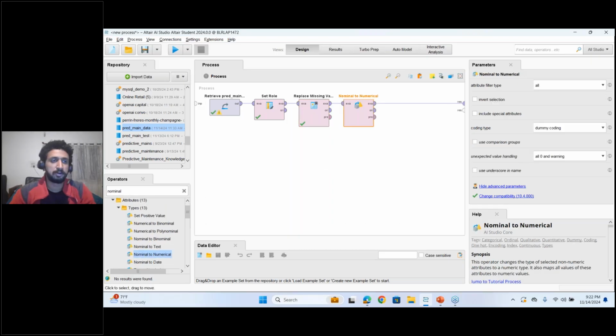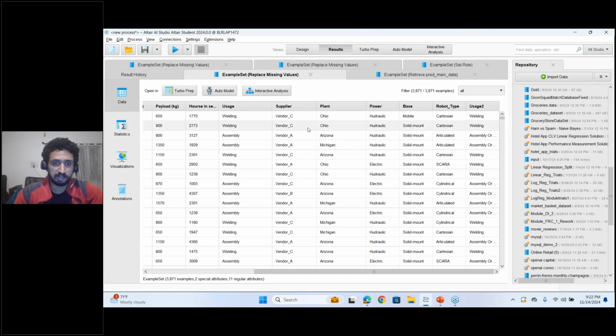So why is this important? Why do we have to do this? In simple terms, encoding categorical variables means turning labels or categories into numbers so that a machine learning model can understand them. In our case, for example, let's take this vendor C, vendor A, vendor B.